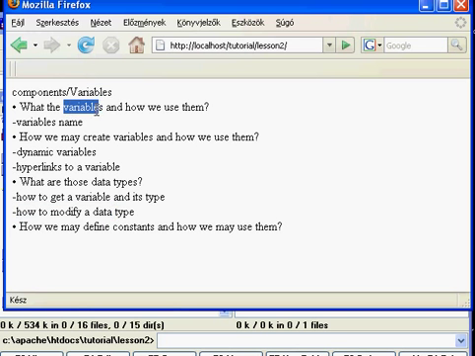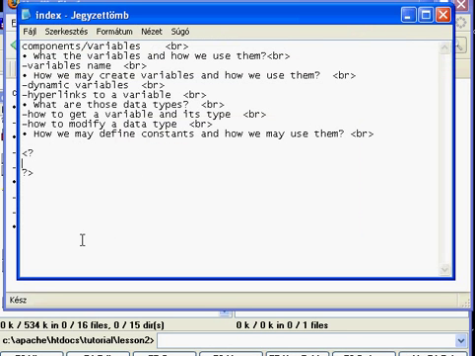So, what is the variable? A variable is just a container to store data in it. These variables start with a $ sign. Let's start PHP, and the variable starts with a $ sign.